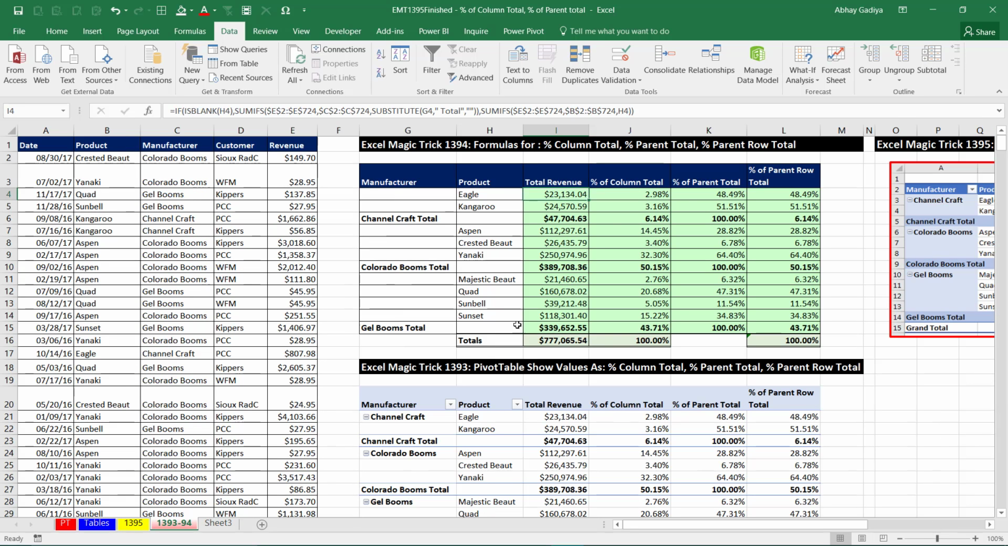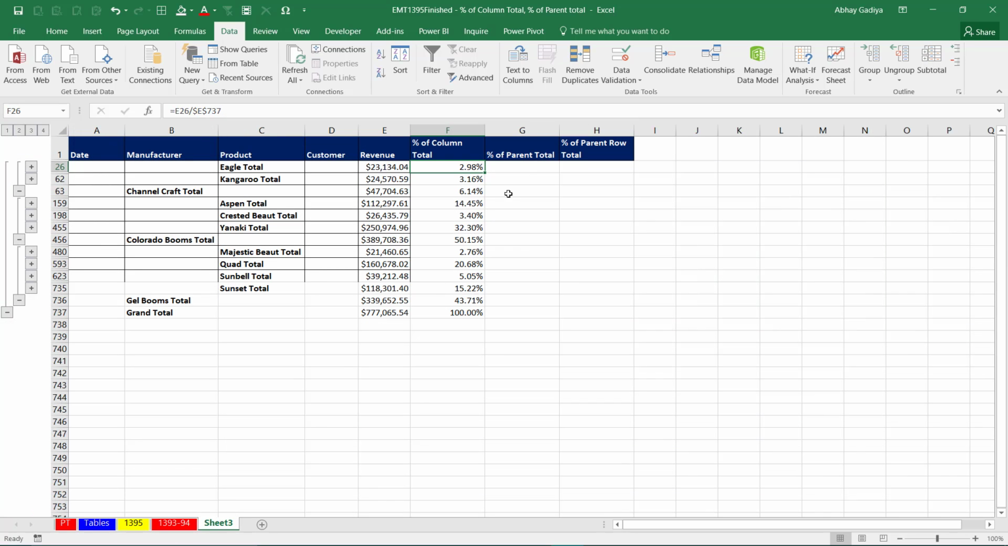Now the second column which he has created is based on the percent parent total. Over here he is checking the individual product sales to the subtotal for that particular manufacturer. So 48% is of this 47,000. If we have to insert that over here, we will have to use the SUMIF function.